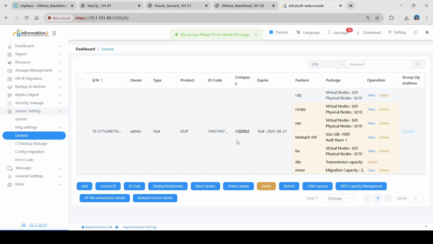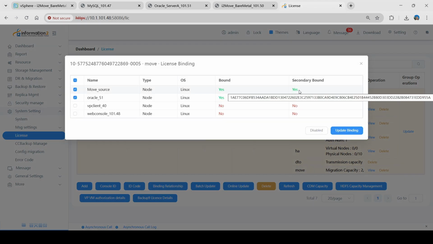We will refresh the browser. Then we click the view. The secondary binding has been finished and its status is yes now, which means we can start the i2Move feature on this move source machine.